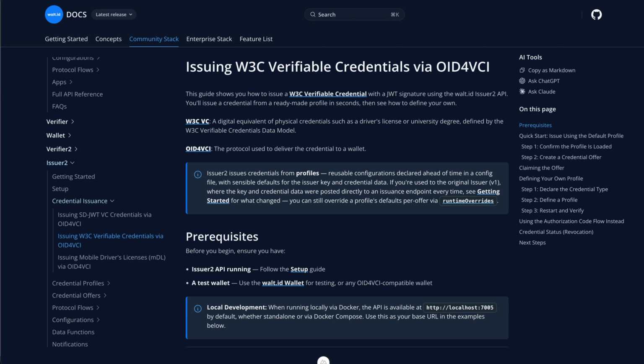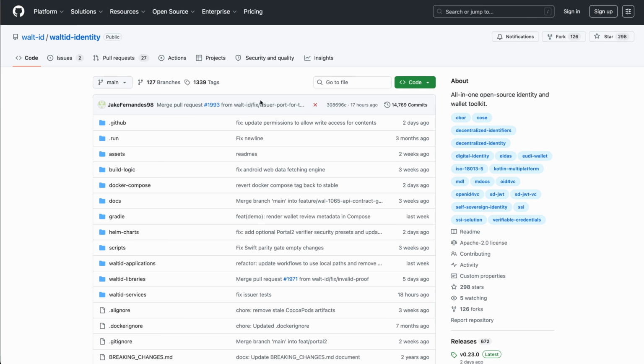Now, in order to go through this tutorial, we will also need a wallet. I will be using the walt.id wallet API version 2 of the community stack, but you can also use any other OID4VCI compatible wallet. Before we kick things off, we need to get our Issuer 2 API from the walt.id community stack up and running. The Issuer 2 as well as the Wallet 2 in the community stack are open source, meaning you can get them via our walt.id identity repository.